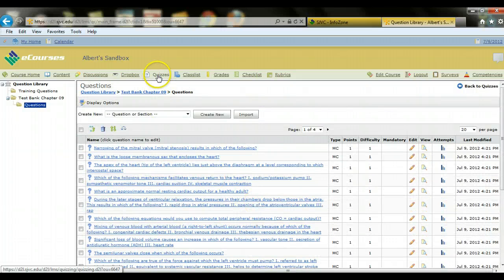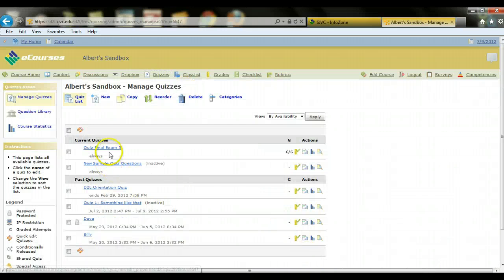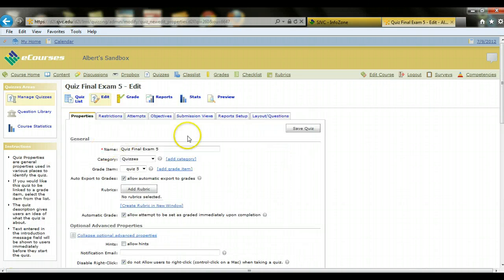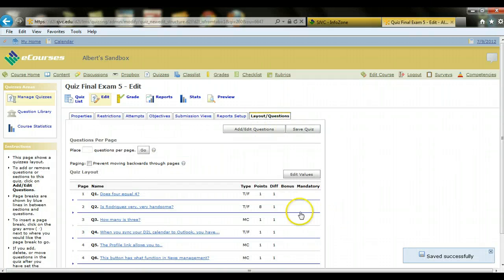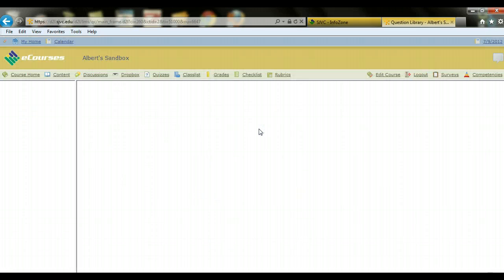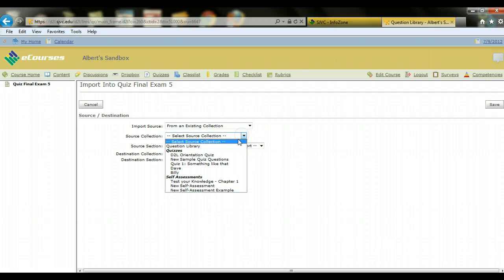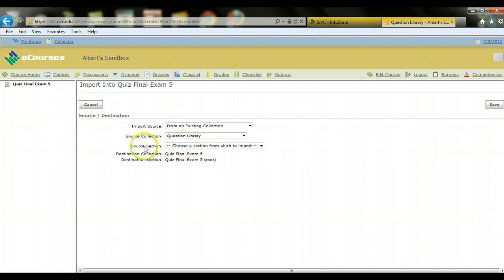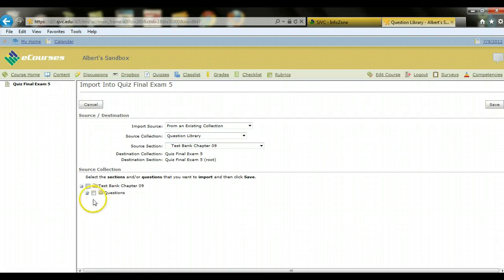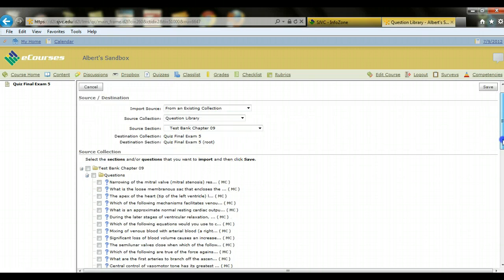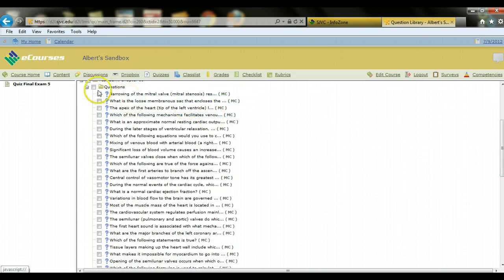So when I go back to the quiz that I was looking at updating, which is this one here, and I go to my layout and questions, I can add and edit new questions and import. And when I import now, I'll go from an existing collection. The source collection will be my question library, and my source section. Which folder in that question library do I want to pull from? I want to pull from my test bank chapter 9 questions, and here are the questions that I had just imported into this course, and I can pick and choose which ones I want.